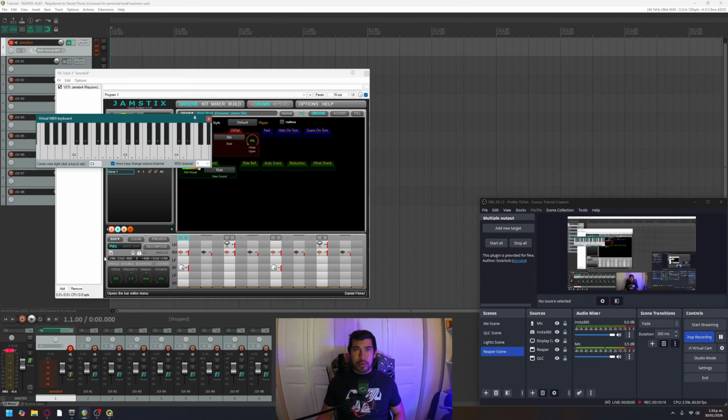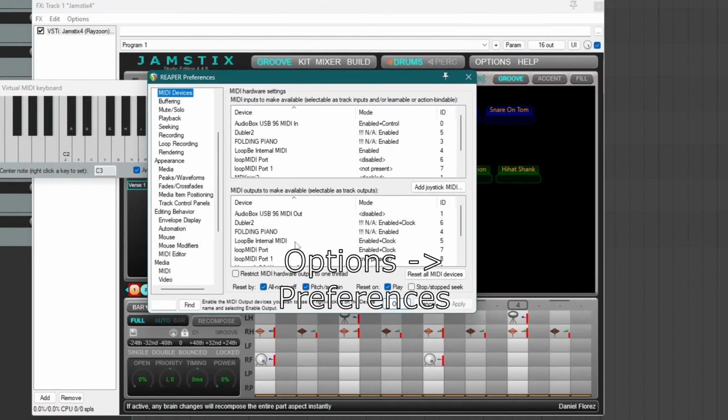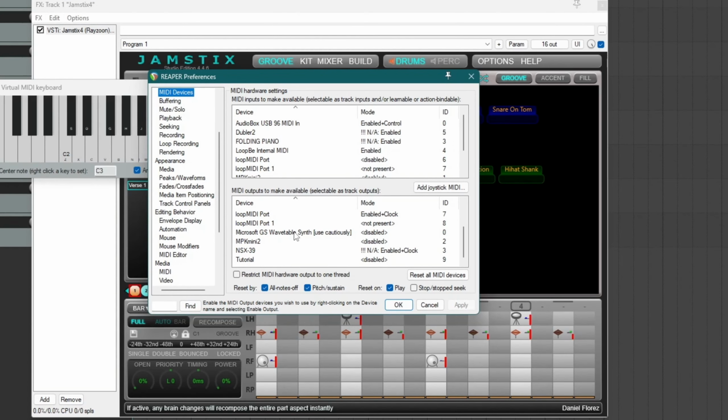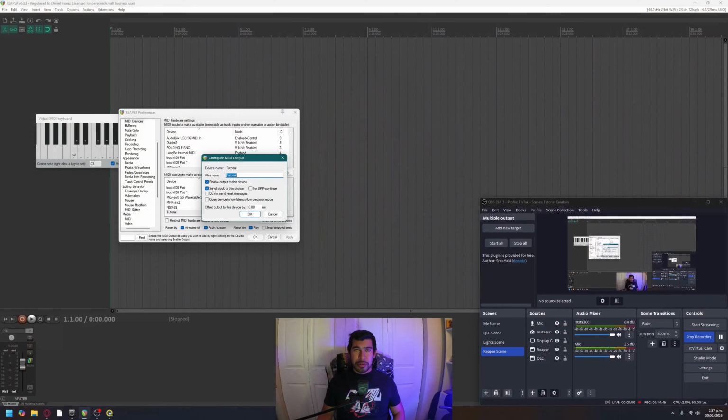Now we're going to hop into Reaper and go over into Options. We don't care about any input from our LoopMIDI cable inside of our DAW, we just care about the output. So I'm going to double click on Tutorial, and enable output to this device and send clock to this device.